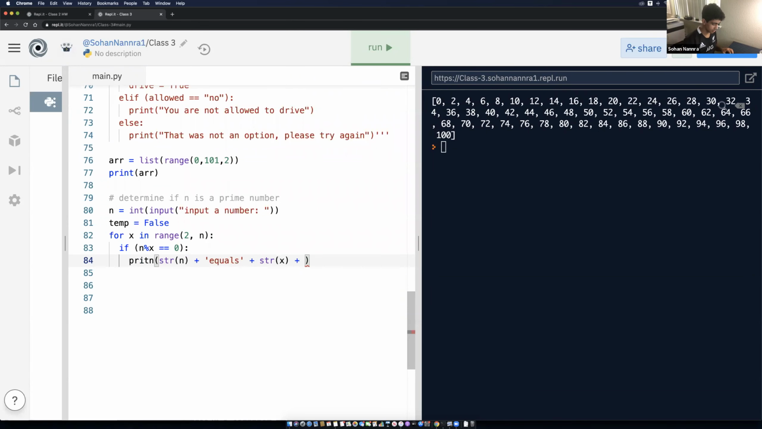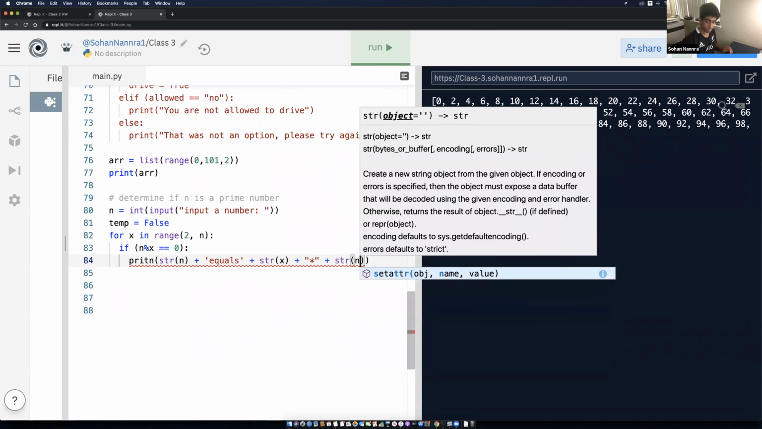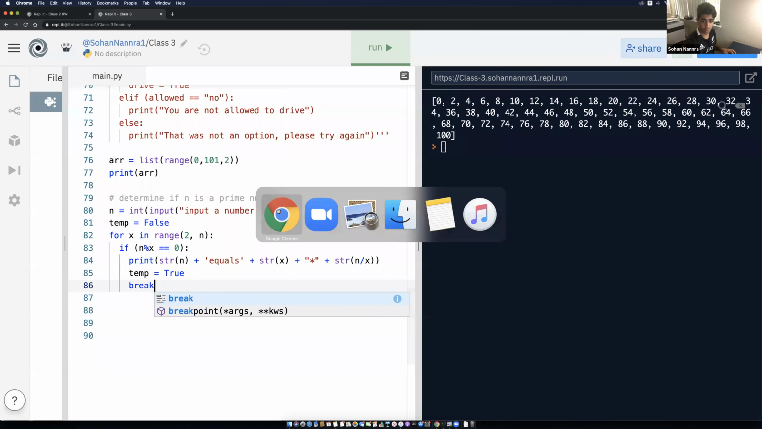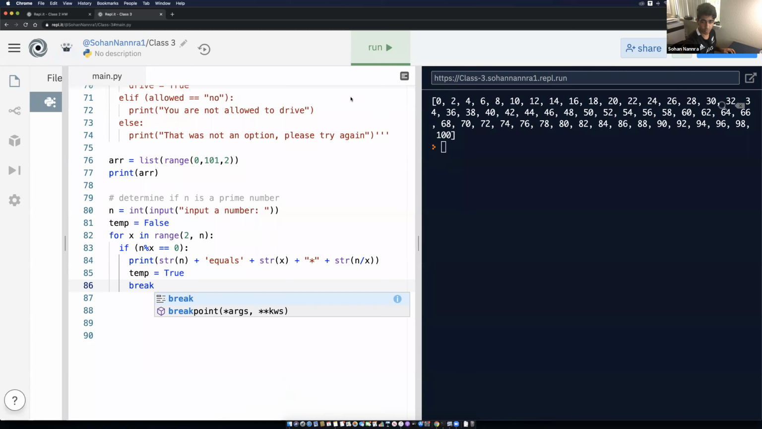plus the multiplication. That's not right. Multiplication plus string of n over x. And that's not how you spell print, so P-R-I-N-T. Okay. We'll set temp equal true. And if you don't want a loop to repeat over again, there's a statement in Python we call break. By putting this break statement here, it will break out of the loop and it'll just stop looping.